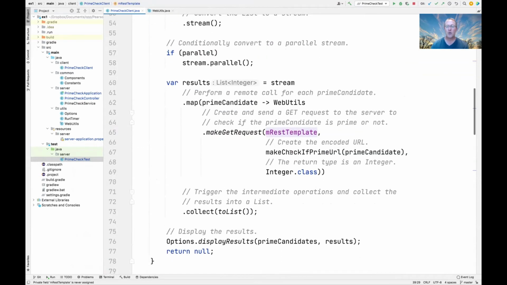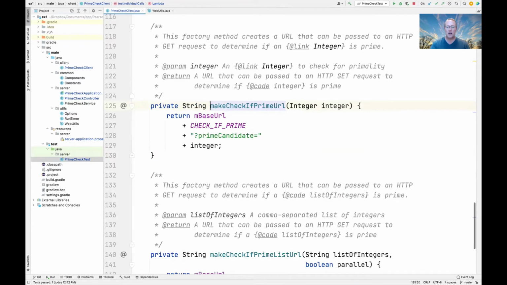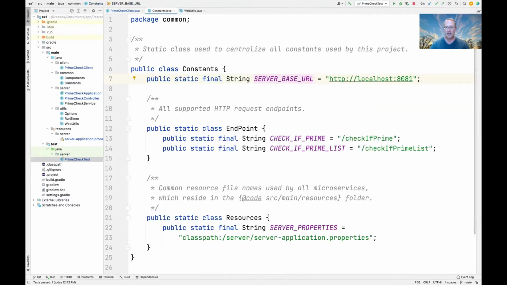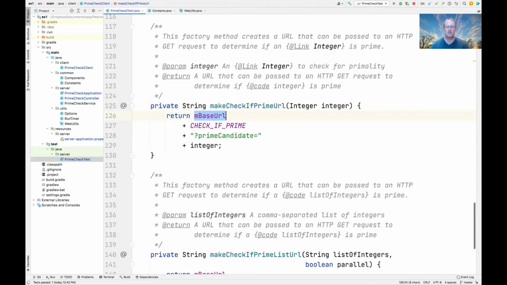And then down here, we make a helper method call called makeCheckIfPrimeURL. So we're going to go look at that now. And notice how we pass in the prime candidate. So the prime candidate is each of the elements that's in that prime candidates stream. So here's makeCheckIfPrimeURL. It takes in an integer. It takes the base URL. Remember what the base URL was? It was the server base URL, which is the host name and the port number.